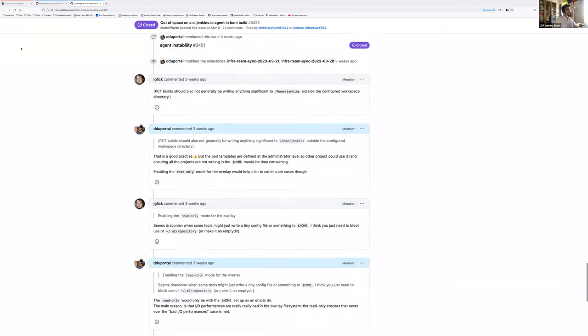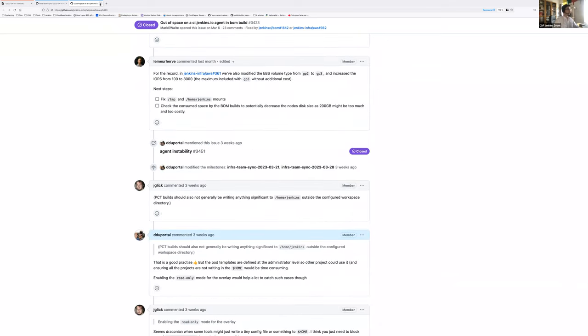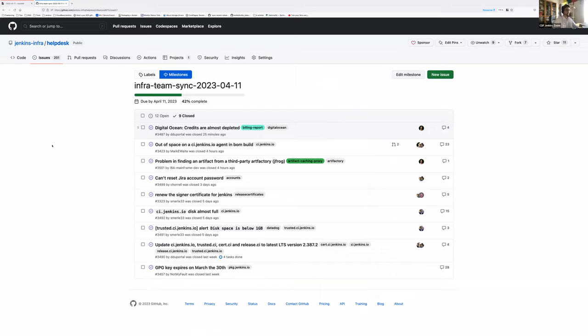So that issue about out of space for the bomb builds is definitively closed. Thanks, Hervé. As usual, if you see anything related to the space usage for the bomb builds on CI Jenkins IO or on any plugin builds that are both running on container, please open a help desk issue that might or might not be related to this.